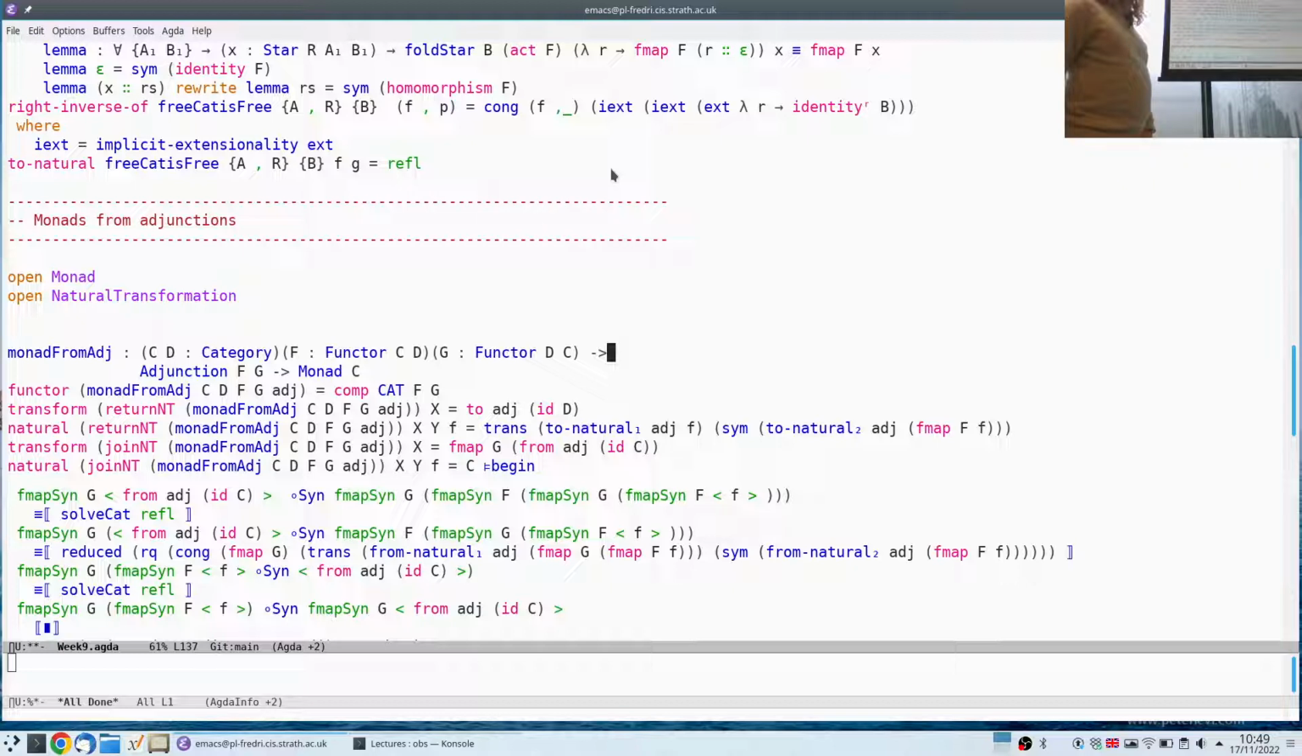Every adjunction gives you a monad, and that's the only way you get monads. But there can be many different adjunctions that give you the same monad. In fact, there's a whole category of adjunctions that give you a monad. And this has a terminal and an initial object, so there's a smallest one and the greatest one.